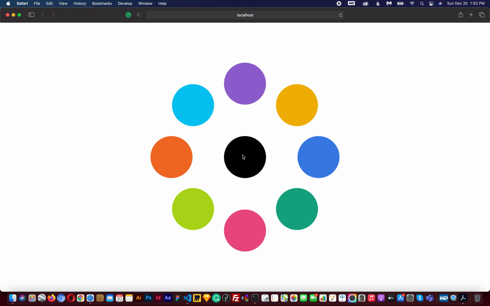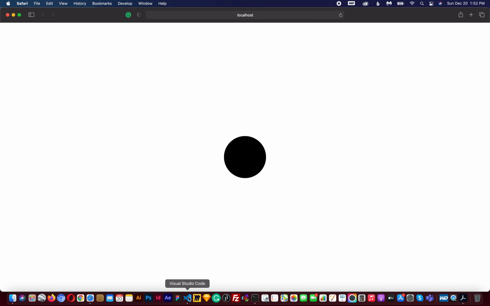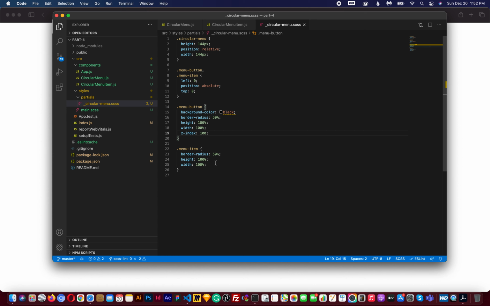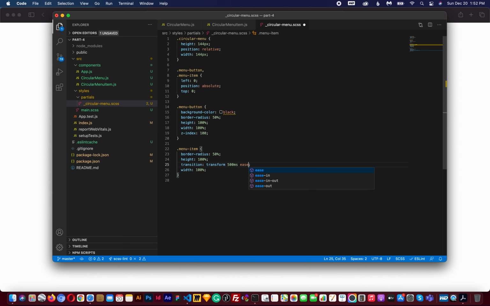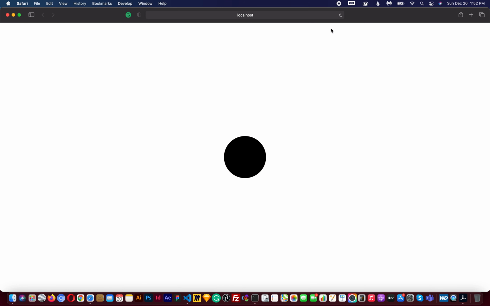Now, the last thing to do for now is to actually animate these in and out when we click on them. So I'm going to go back over to Visual Studio Code, and on our menuItem class, I'm just going to say transition: transform 500 milliseconds ease. With that, if I go ahead and file save everything and come back to the browser, you can see if we click, these animate in and out instead of just popping out instantly.